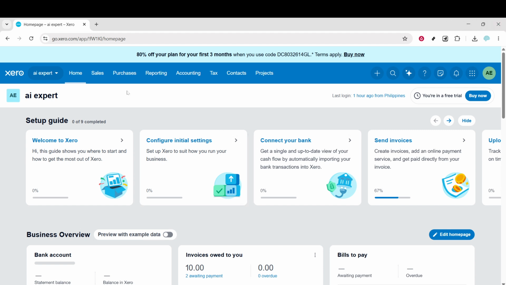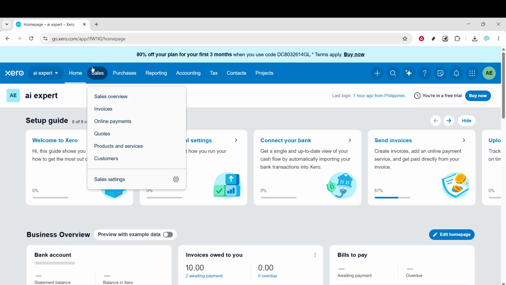Once you're in, click Sales. You'll find it in the main navigation bar. This takes you to the area where Xero groups sales-related tools and lists so you can manage what you sell.